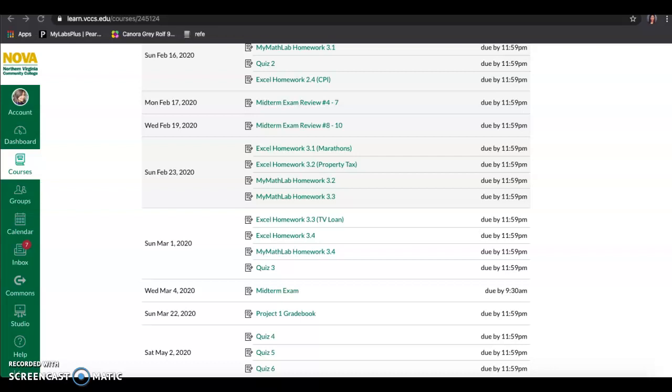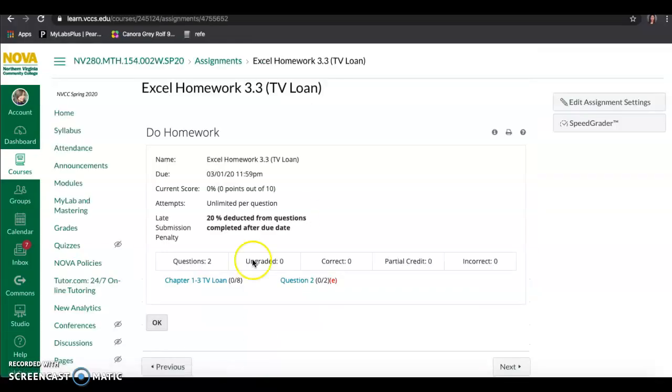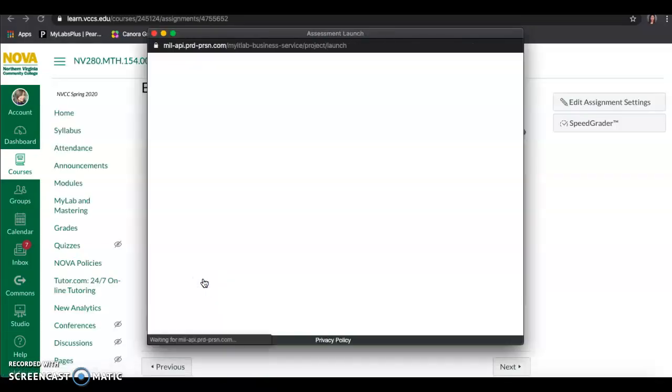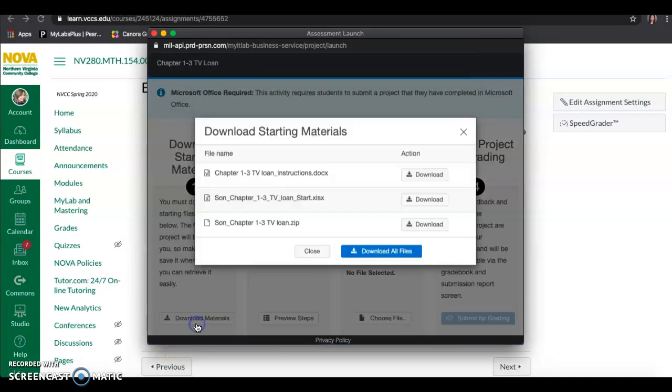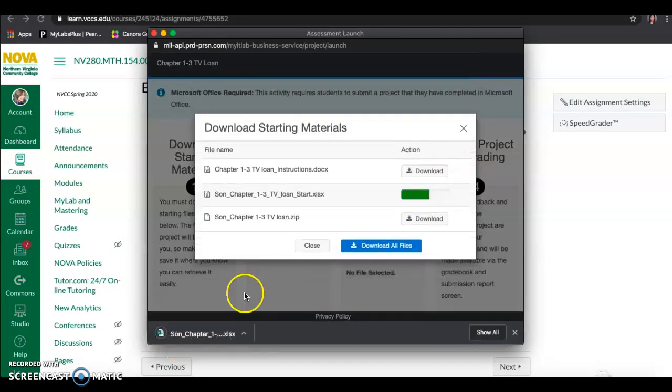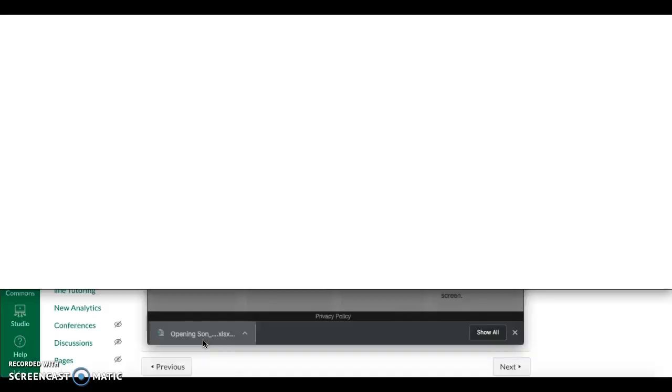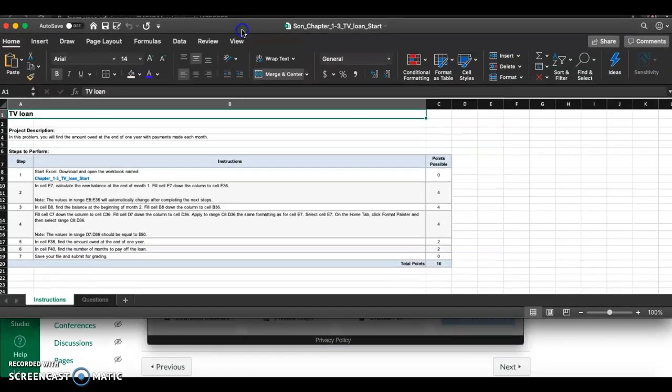Hi, I'm here to work on the TV loan homework this morning. I remember this one was a relatively short Excel homework from last semester. So let's see, a TV loan. Look, it's really short. Okay.